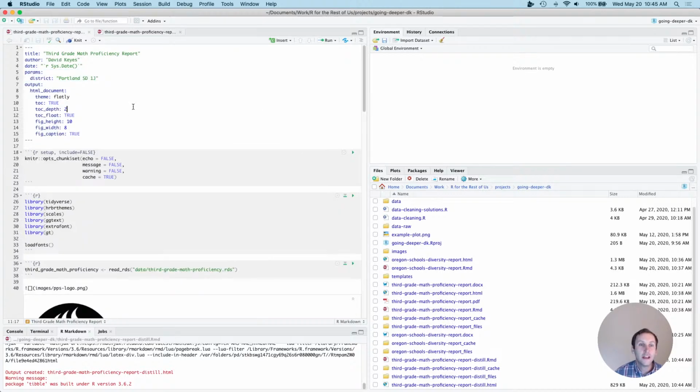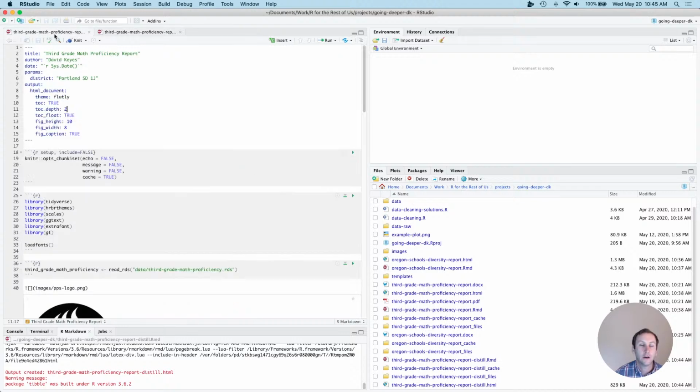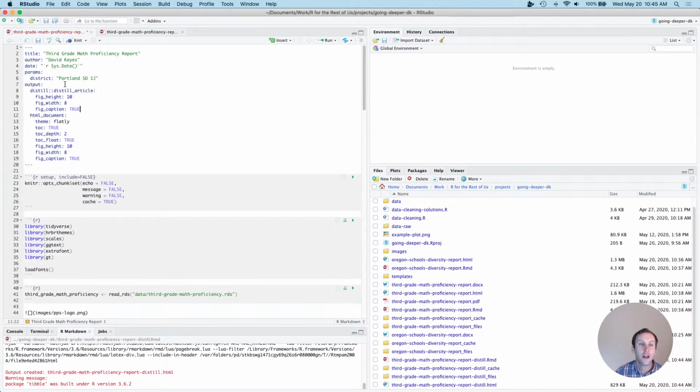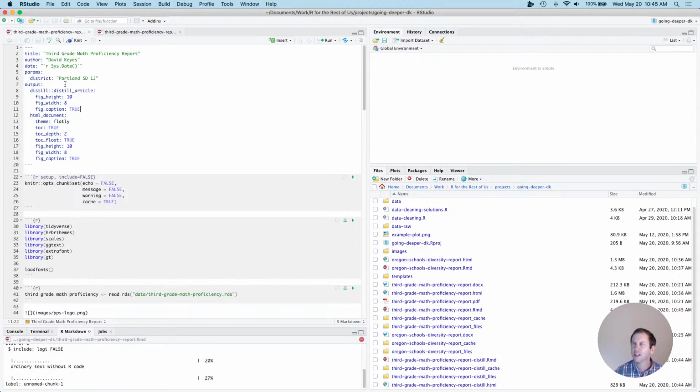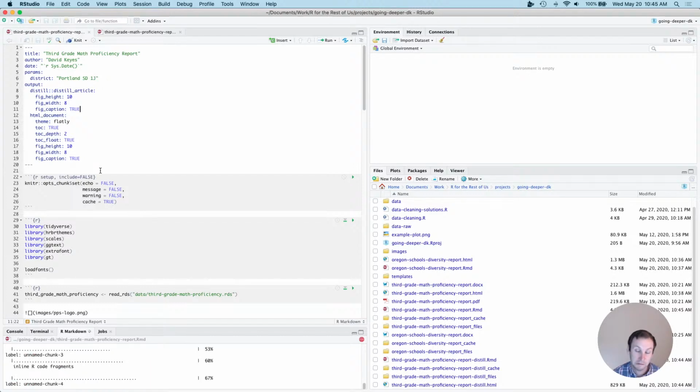The other way I could change this is by copying this here. So just as you can output to multiple formats using, say, Word and HTML, we can also output to a regular HTML document as well as a distill article. And actually, as it's knitting, I'm thinking in my head, what's going to happen? Because they're both HTML, so it's going to have the same file name. I don't know which one's going to work. I'll find out.